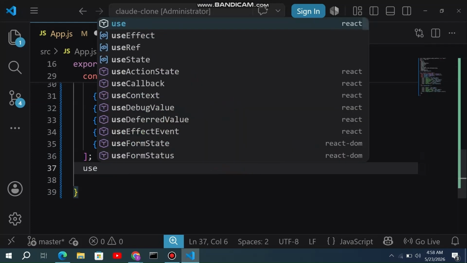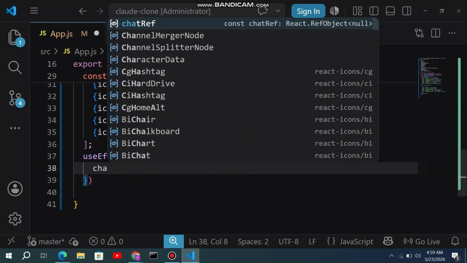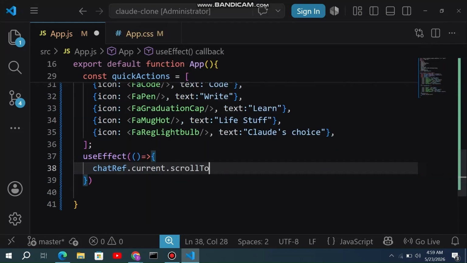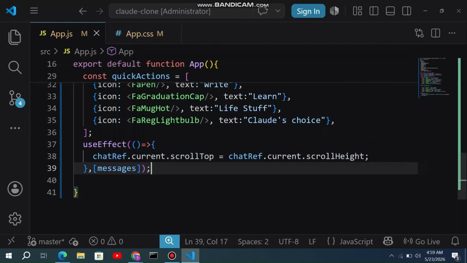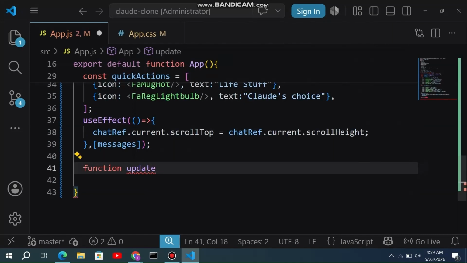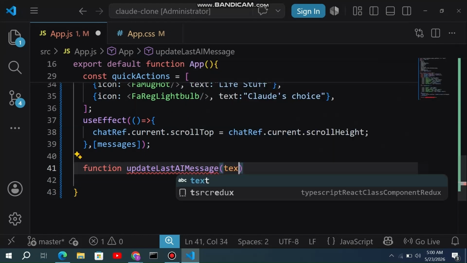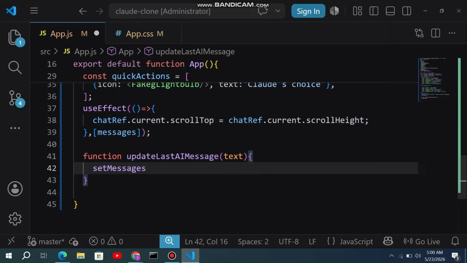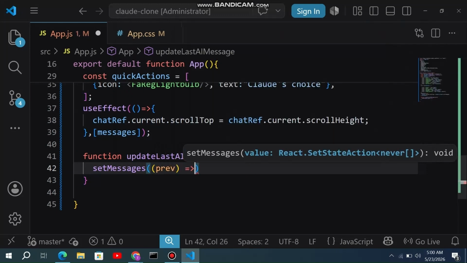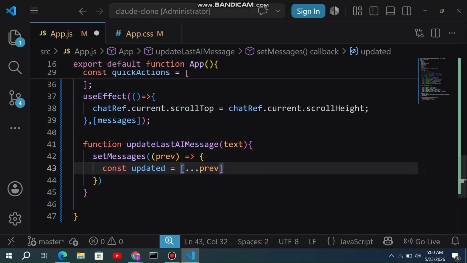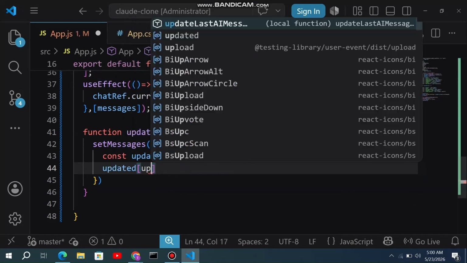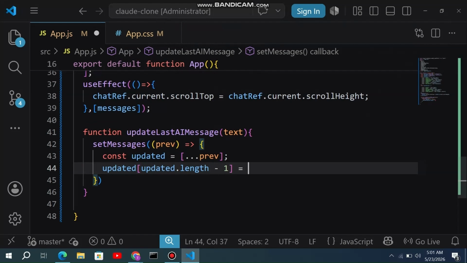We use useEffect, chatRef.current.scrollTop, chatRef.current.scrollHeight. Now we create a function with the name updateLastAIMessage, text, setMessages previous, const updated, updated.length - 1. Text, sender AI, now return updated.